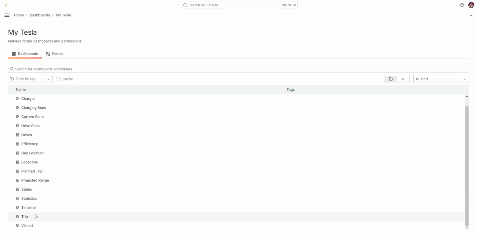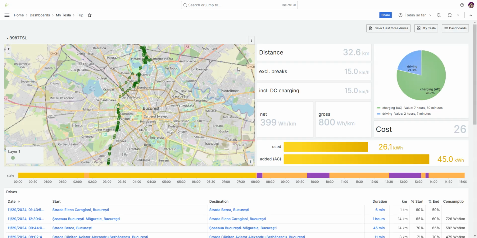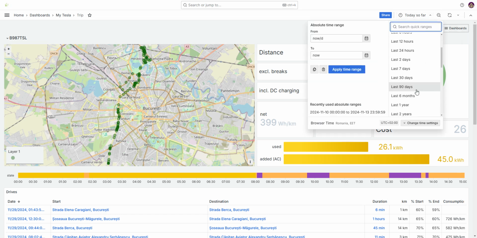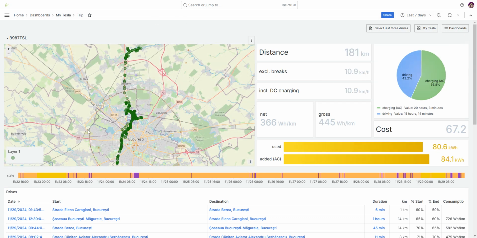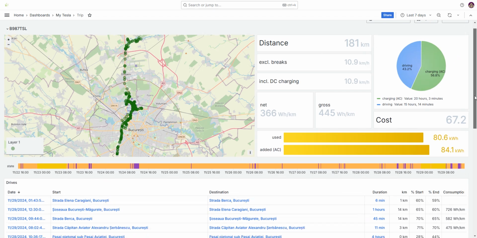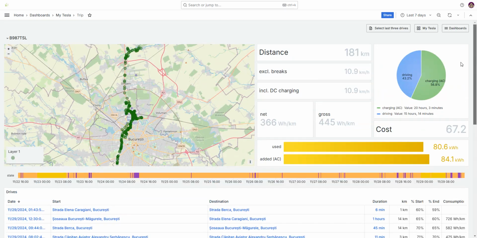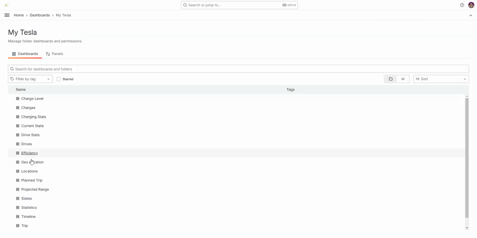I already explained the planned trip. Let's see the trip report. So the trip report is similar to the state one. It shows us for a certain period of time, let's say the last 7 days, where I drove my car, what was the consumption, what was the distance. I can see here the drives, right? It's very similar to the planned trip. The difference is that this is more general.